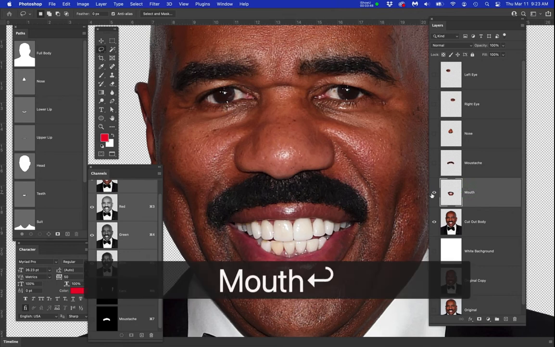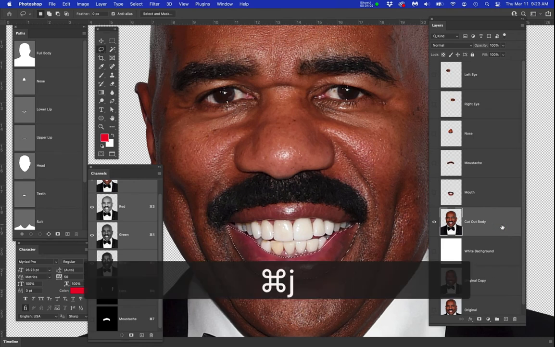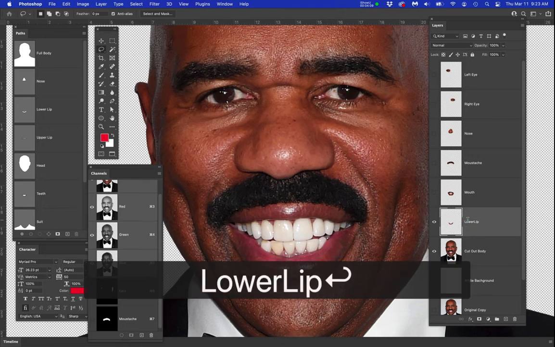Now that I've done all that and I have all the elements that I want, I am going to go to your lower lip here because I love the paths you drew, and I'm going to make a selection of it, and I'm going to click back to the cutout body, right, and hit Command or Control J again, and I'm just going to call this lower lip in case I want to do something with it. At least I'll have it, right?